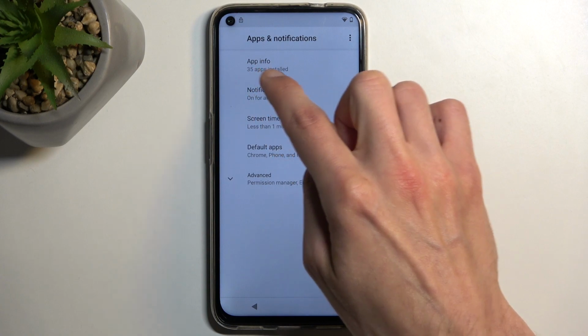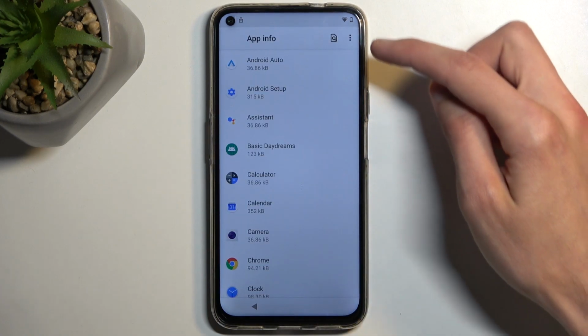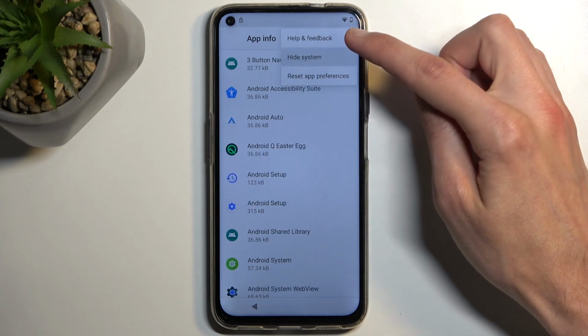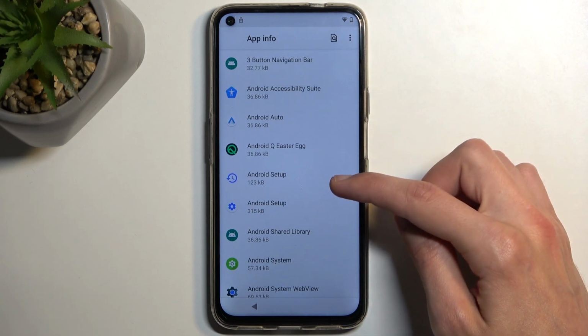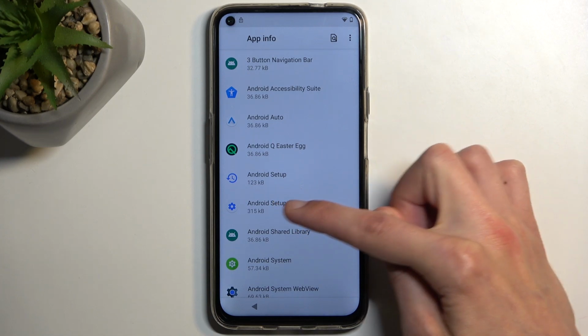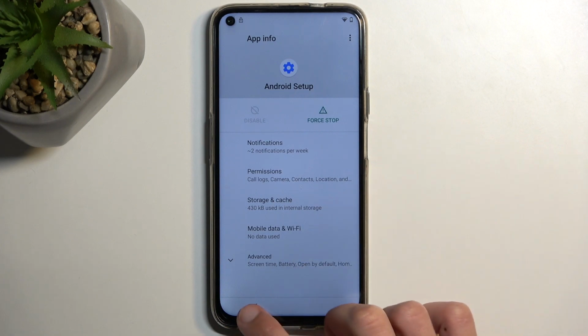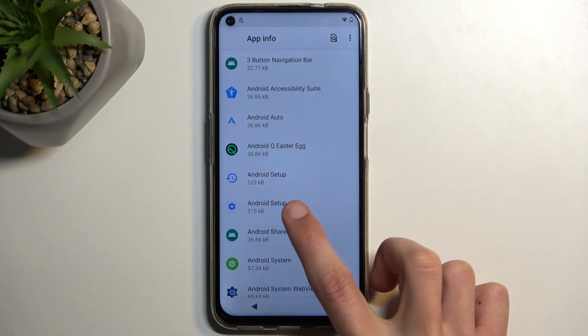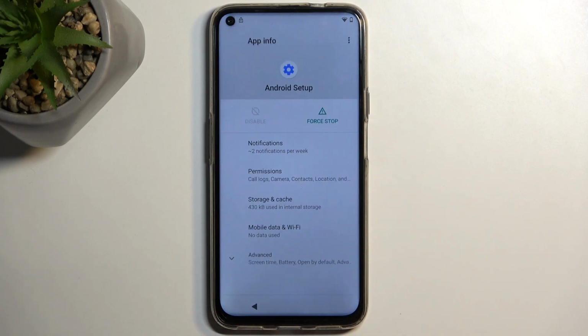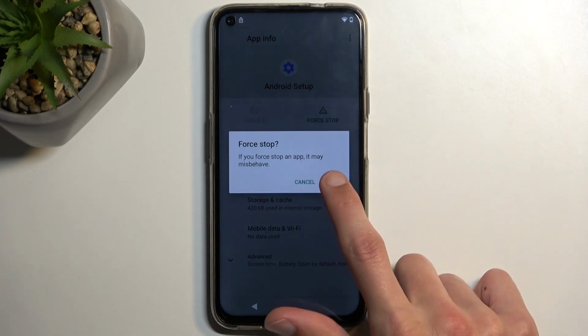As you can see, there are 35 apps installed. We're going to click on it and select the three dots and choose show system. You're looking for Android setup in the system processes. There's actually two, as you can see, there's one literally above it, but we're looking for the one with the little settings icon. So click on this one, select force stop and OK.